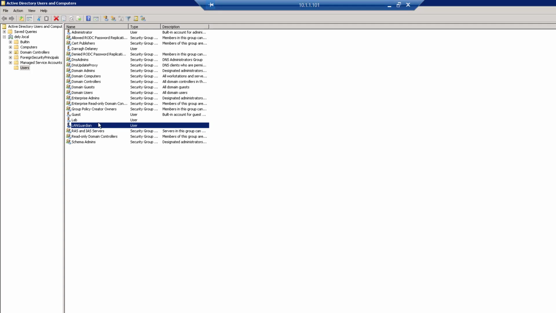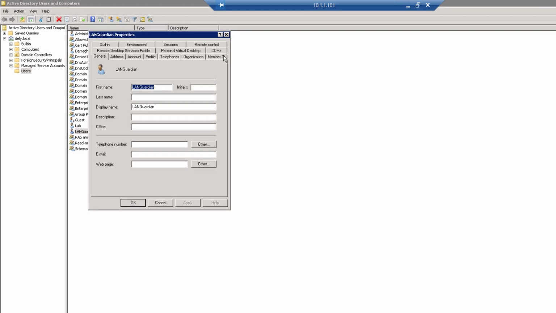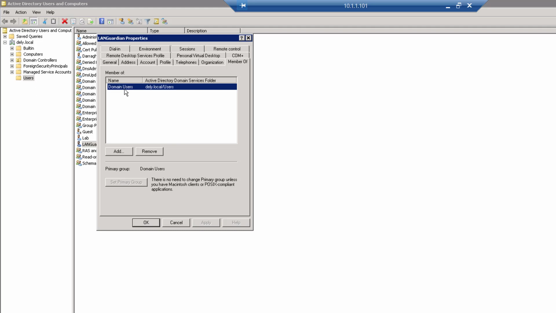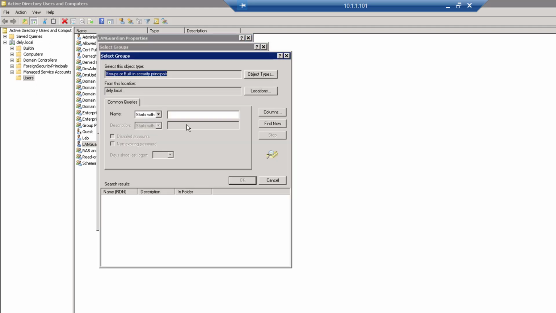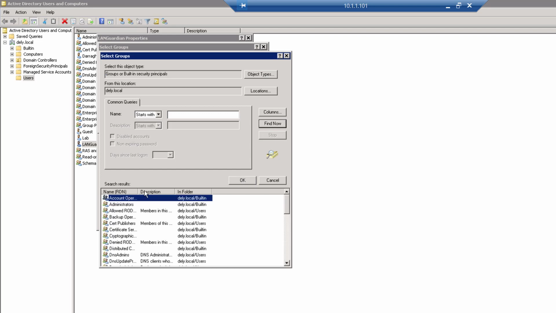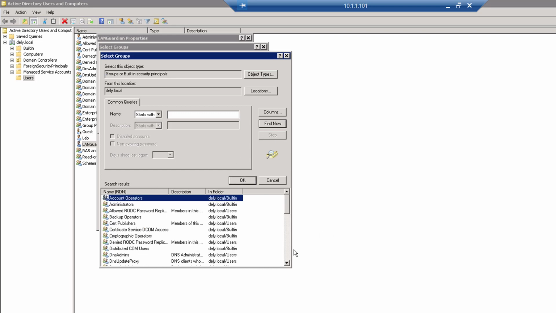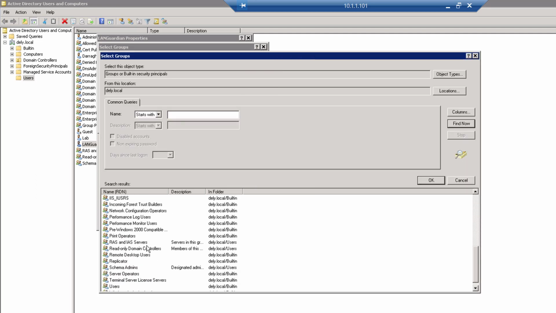So the next step is we need to modify the account and add it to two groups. By default it's in domain users, but there are two extra groups that we need. So the groups in question: extend this here, scroll down. You've got performance log users, so you need to add it to that one.